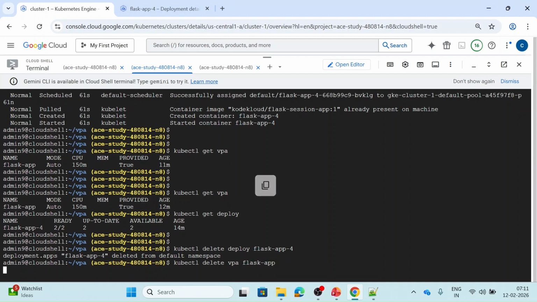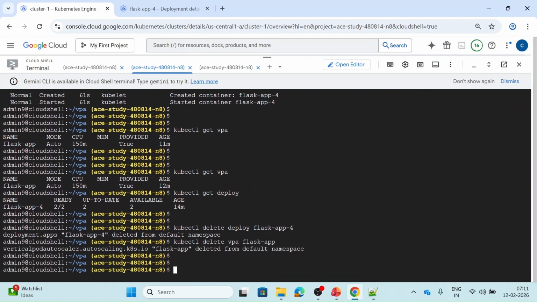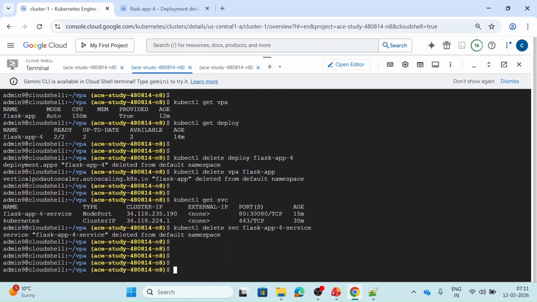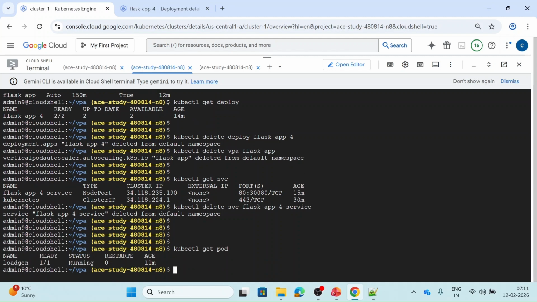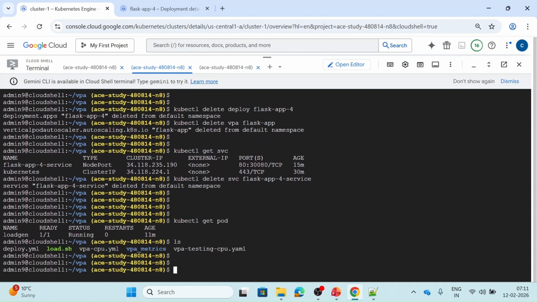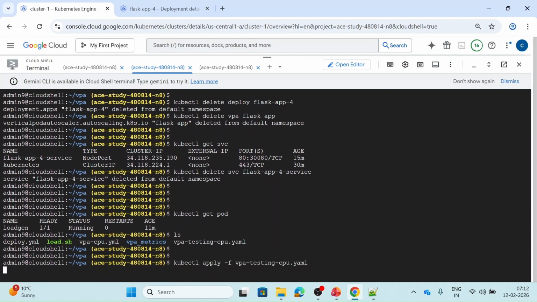And let's go to the Flask app. We have deleted this also, and let me delete my service also. So now I don't have any pods or anything running. What we are going to do now is run the same configuration again. So kubectl apply -f vpa-testing-cpu.yml.